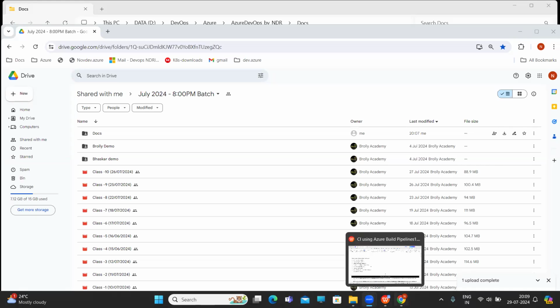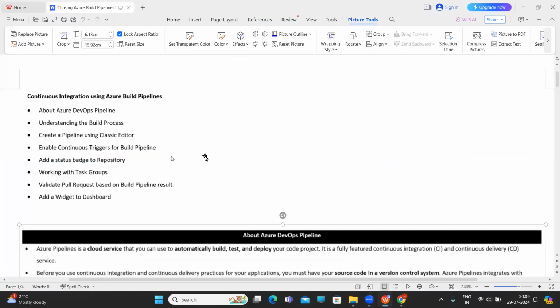This is the third session: Continuous integration using Azure build pipeline. See, most of the time, DevOps is nothing but efficiently creating a pipeline, CI and CD pipelines. CI is continuous integration, and CD stands for continuous delivery or deployment. What exactly is the CI pipeline? That's what we are going to focus on for one or two sessions. Then we will move to the CD pipeline.